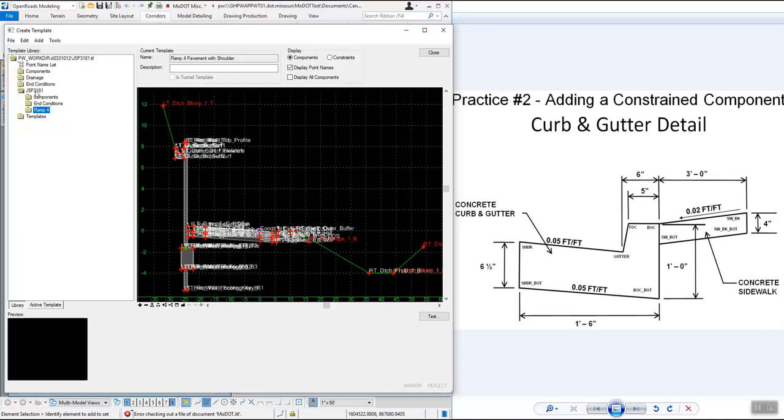So underneath the J5P3181, I'm just going to left click on the folder, right click, and do a new folder. And I'm going to name that curb and gutter. Okay, so we have that started for us in our folder.